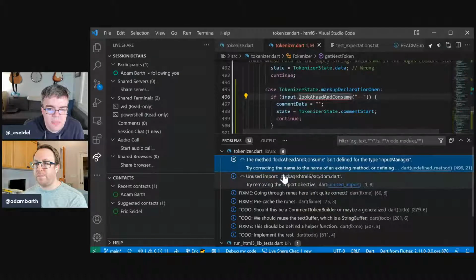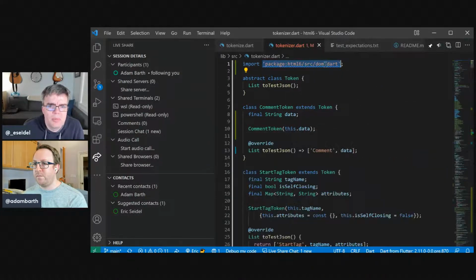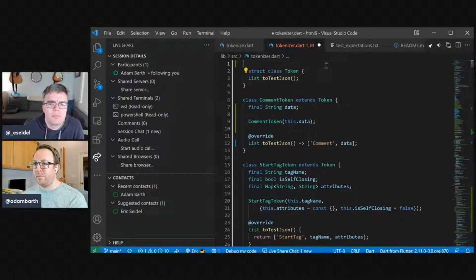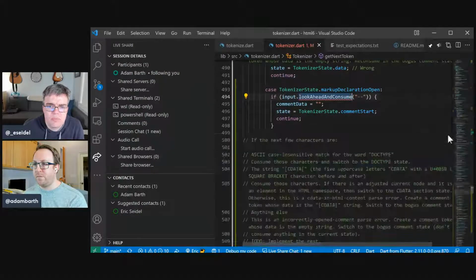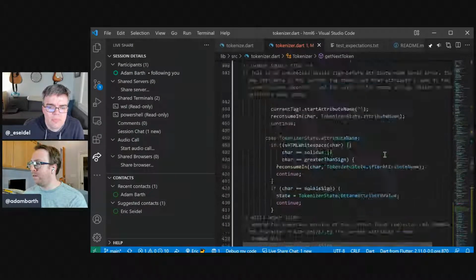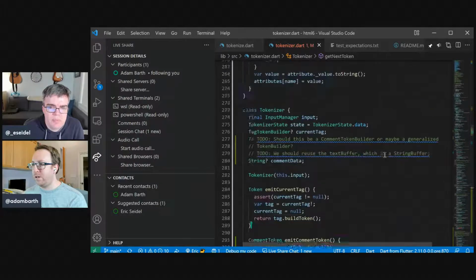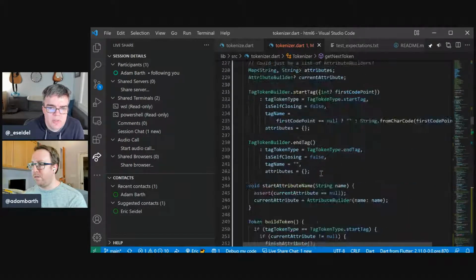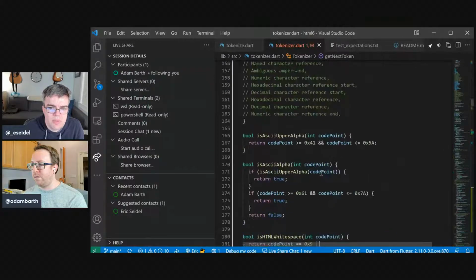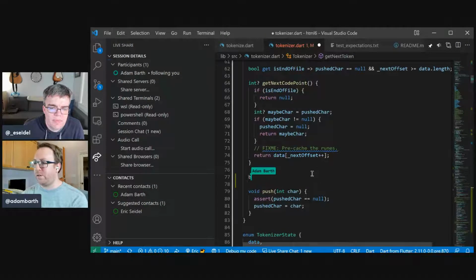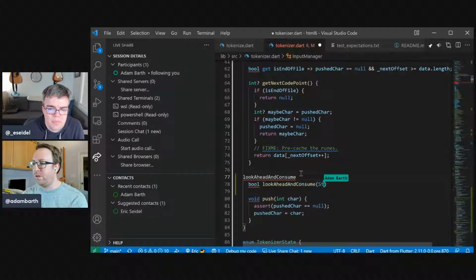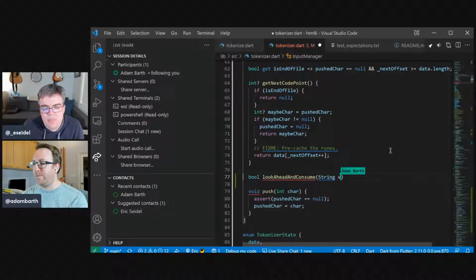Okay. Lookahead and consume. Unused import. Oh, interesting. We depend on DOM. We should. Okay, so we have just this. Lookahead and consume. All right. Seems straightforward. So it's just in the input here somewhere. Yeah. Oh, I scrolled past. Oh, there it is. Yep, right there. So it's bool, right? Mm-hmm. Lookahead and consume string value. Okay. Yep.